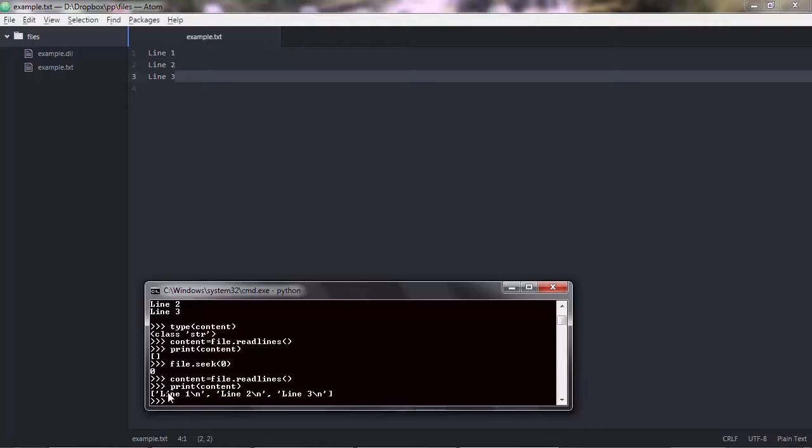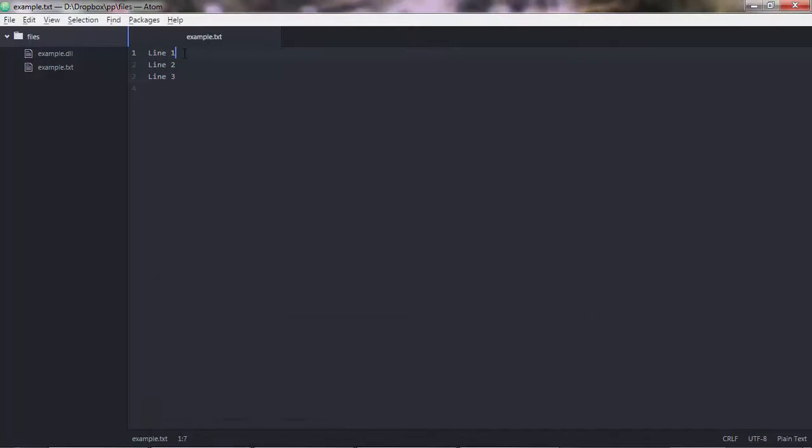And yeah, back to this list, you see these \n characters there. So one here, and another here, and yet a third one here. And \n in Python means a new line. So we have here line 1. But when I created this text file, I wrote line 1 and then I pressed enter. So in other words, enter is the \n.